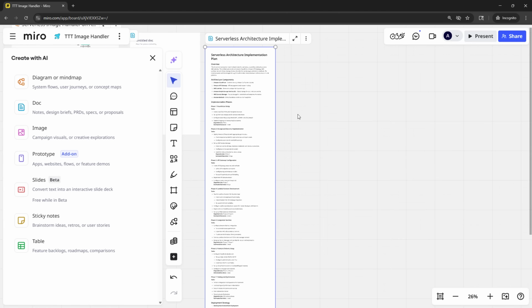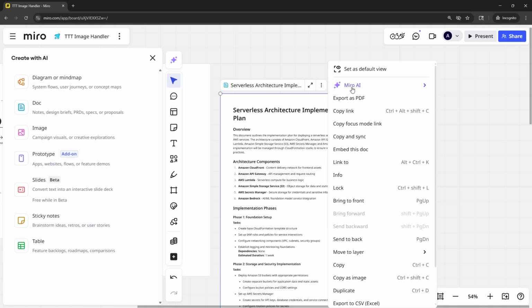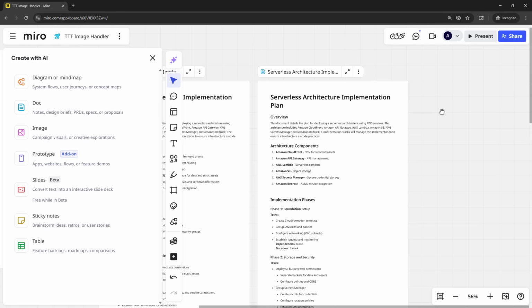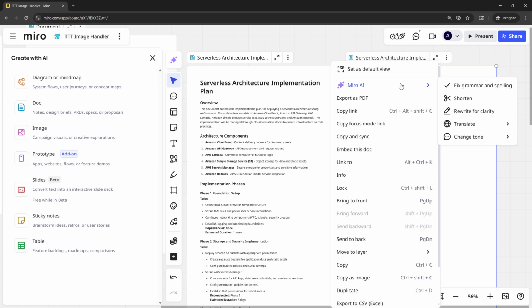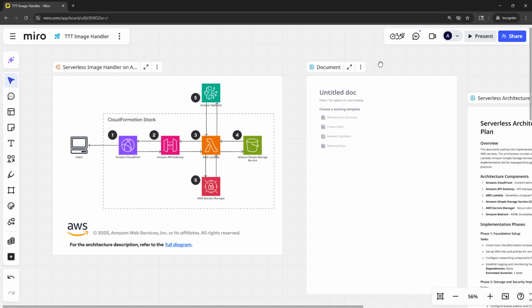And then zooming in a little bit. This looks pretty good, but there's other things you can do as well. Maybe you want a more concise version. So let's just come in here to Miro AI again and shorten. This will generate a new document, so you can always get back to that original one if you'd like, and you can continue iterating as well. Some of the other options here, we could rewrite for clarity, we could translate into another language, or we can also change the tone.